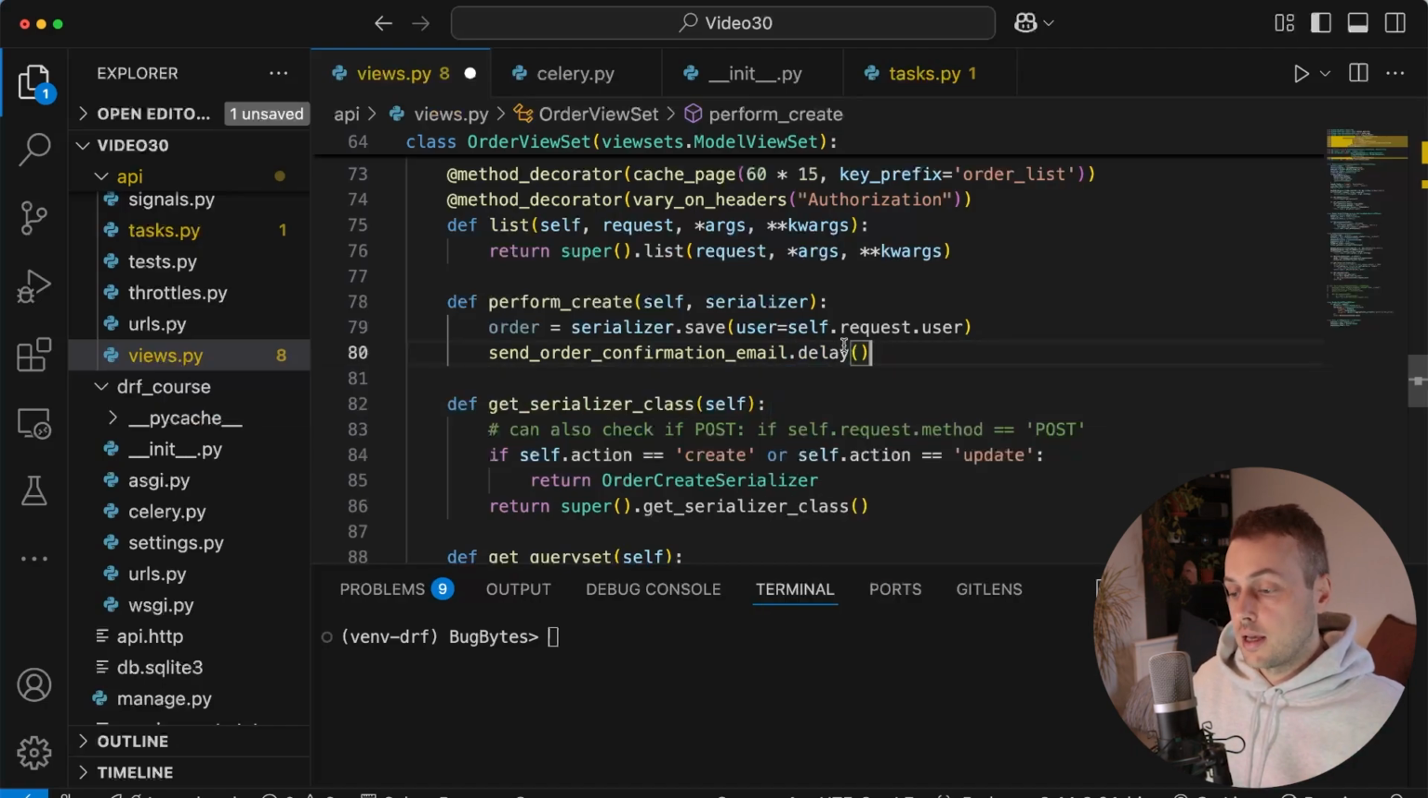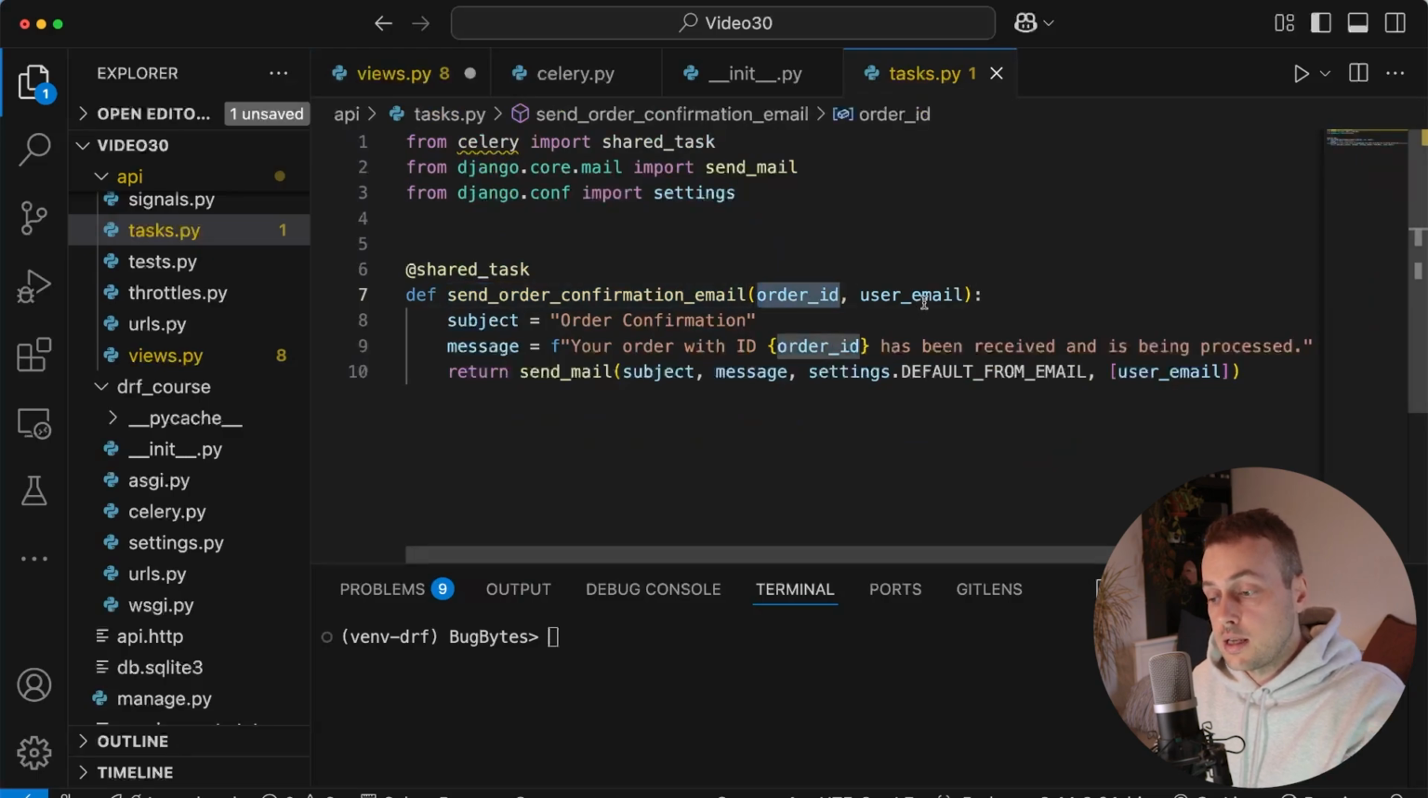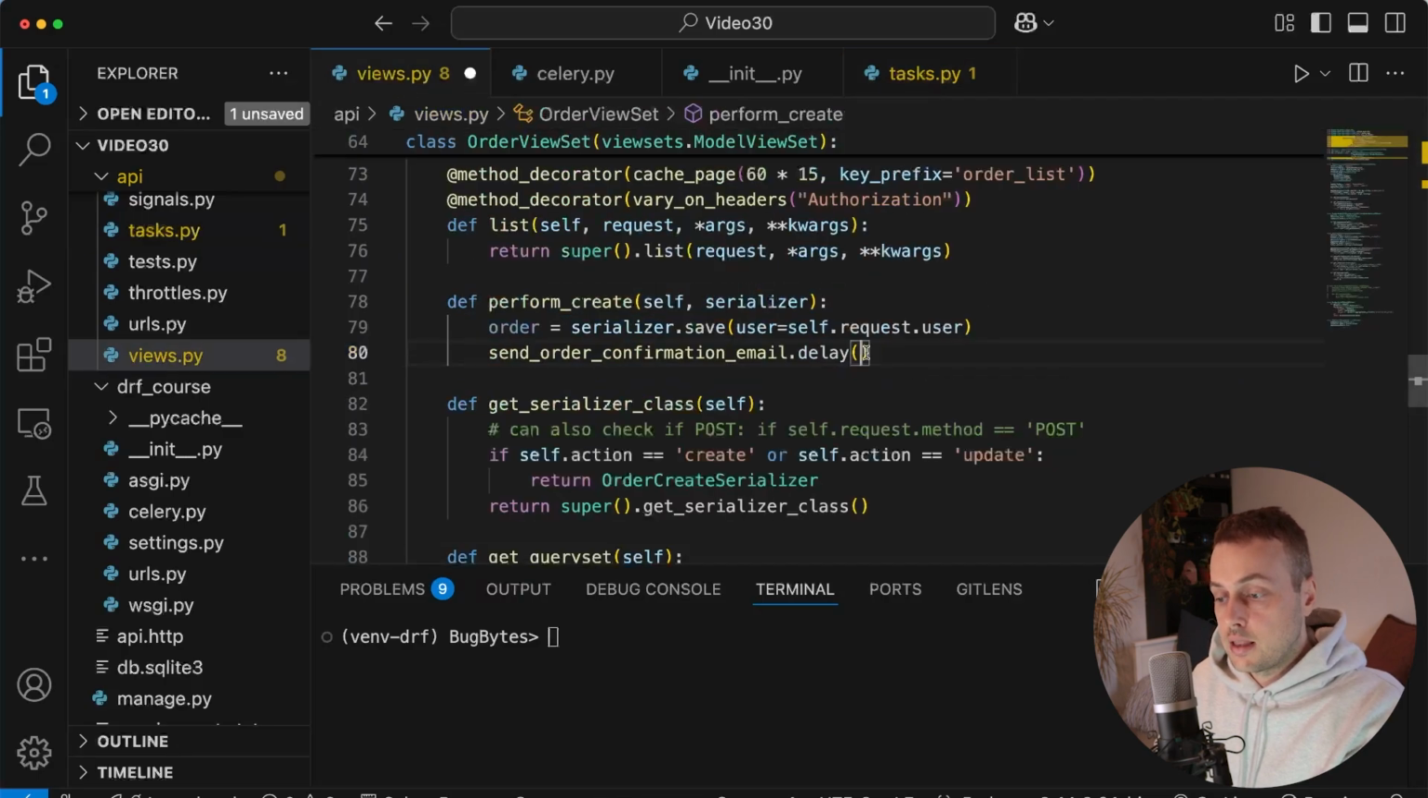Now the delay function is an easy way to basically schedule the task to be executed asynchronously in the background by sending it to the worker process that we're going to run in a second. And what we need to do, of course, is pass the parameters into the task, because if we look at tasks.py, it's expecting an order ID and a user email. So let's send them in just now.